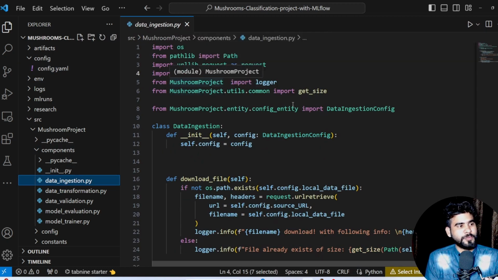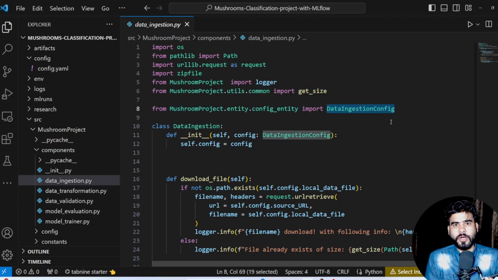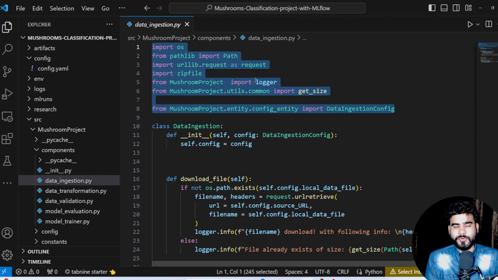Now from the mushroom project we are going to import a logger, and from the utils file we are going to import the get_size helper function. Okay, and apart from this, from our mushroom project, from our config entity file we are going to import DataIngestionConfig. Okay, so these are some of the important libraries that we are going to import.